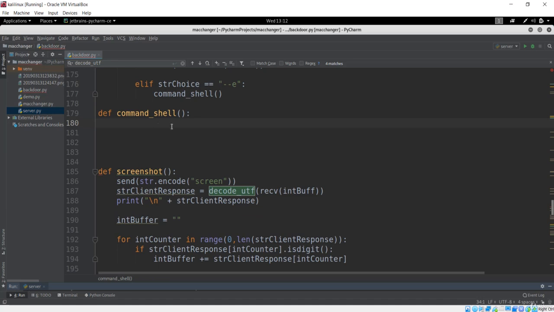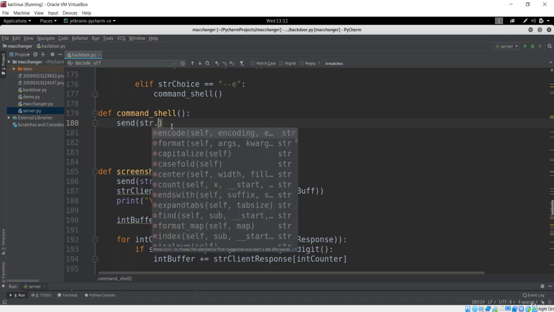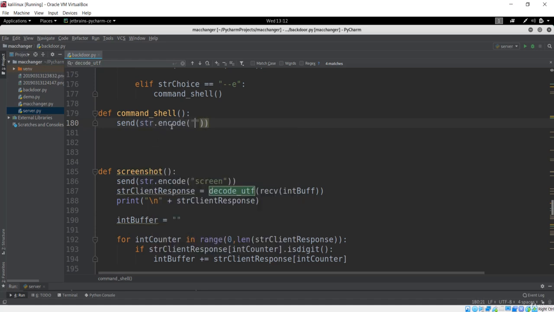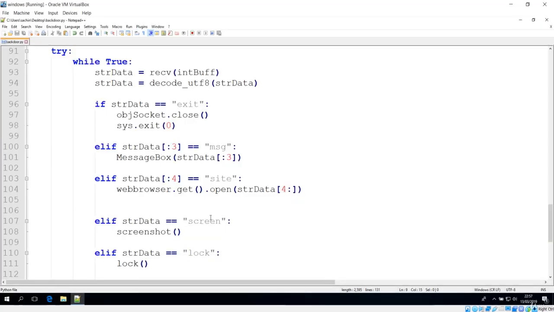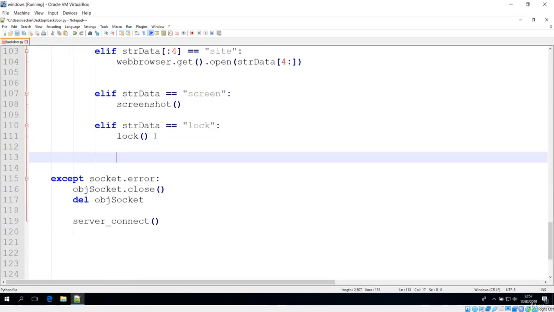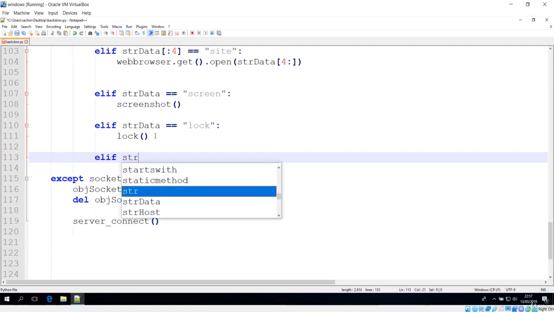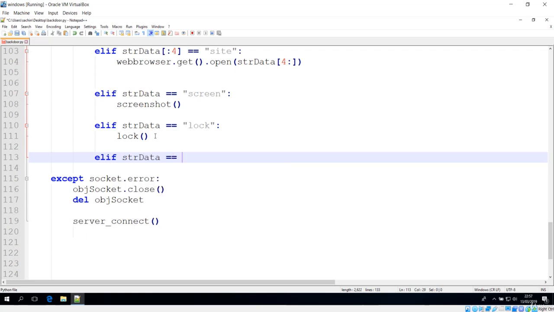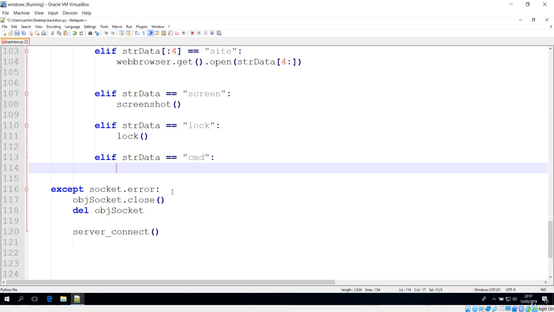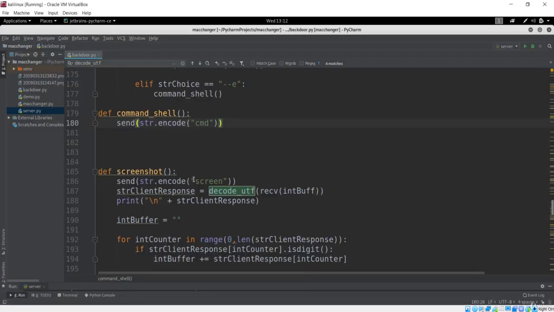Let's start by sending some encoded message as always. I'm going to encode a message that says cmd, so that now you can go to the client and add an elif saying that if the string data sent by the server is cmd, then we are going to execute some program over here. We'll leave it as it is for now and go back.